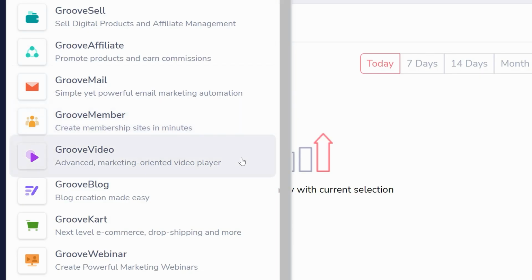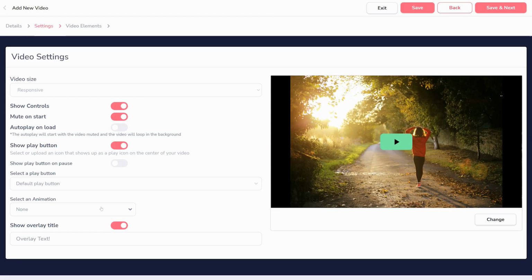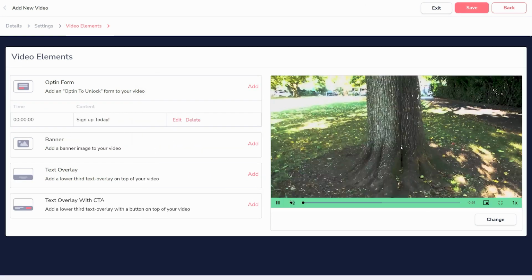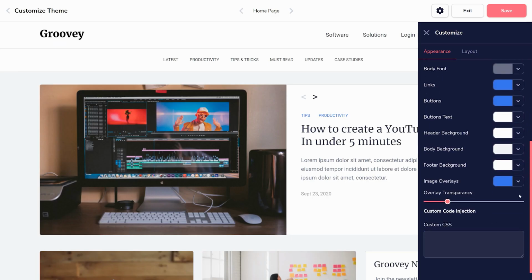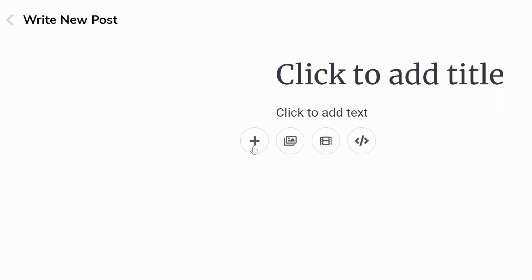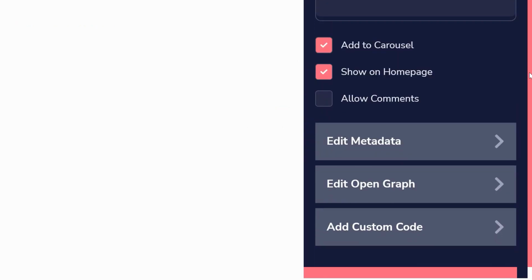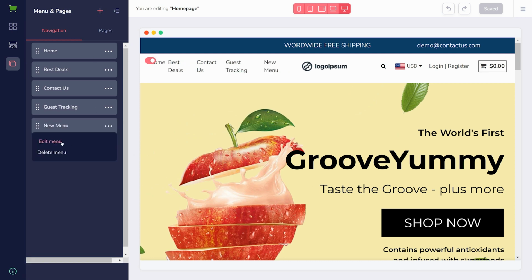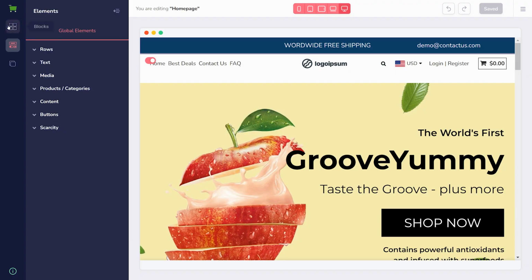GrooveVideo is a powerful video host and video wrapper. You can not only completely customize the player, but add perfectly timed opt-in forms, buttons, banners, and more to your videos. Using GrooveBlog, you can create a blog with flexible themes, embed images and video into your text posts for added content, and even add custom code if you want. While GrooveSell is for digital products, GrooveCart is made for selling physical products. You can create an online storefront to list products with variations such as size or color, coupons, and more.